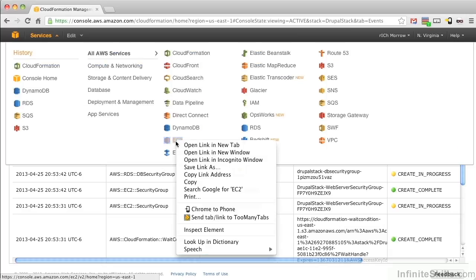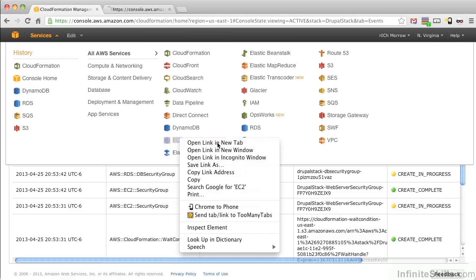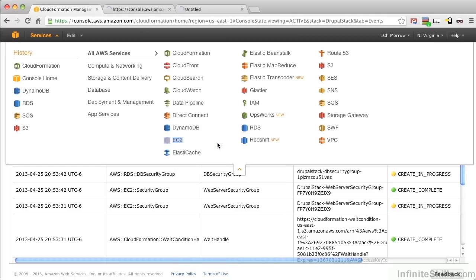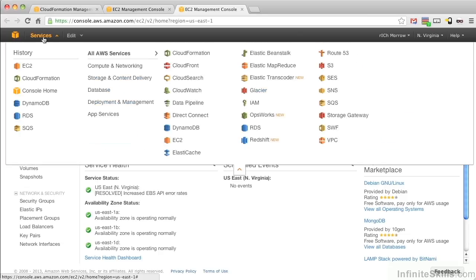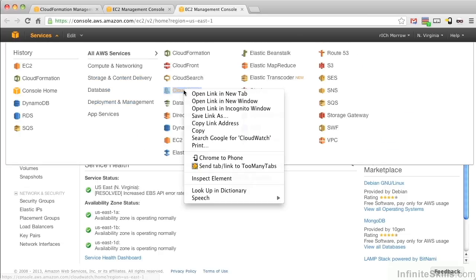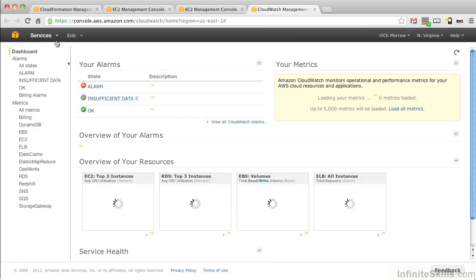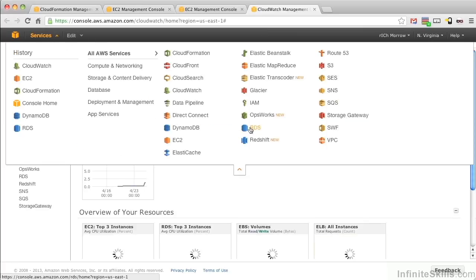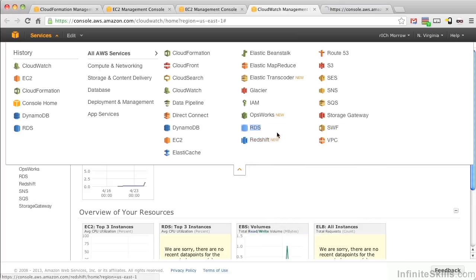Select Services, right-click, and choose Open Link in New tab. Let's do that one more time to open two links to EC2. And let's go over to the second tab and wait for it to load. And after it's loaded, let's click Services again and right-click CloudWatch and open a link in a new tab. Let's go to the CloudWatch tab, and then from this tab, let's again click Services, roll over RDS, right-click, and choose Open Link in New tab again.